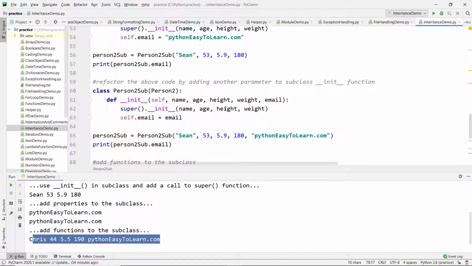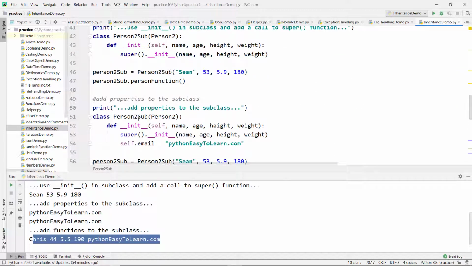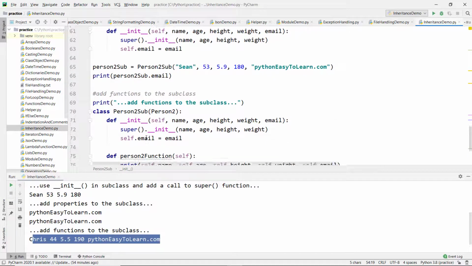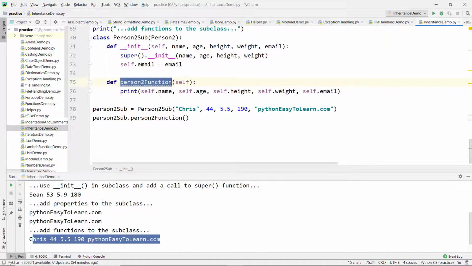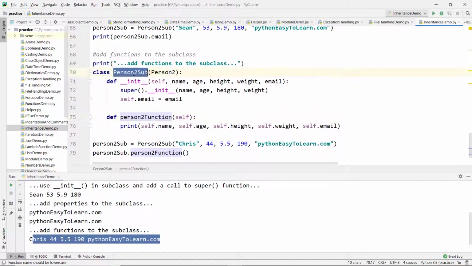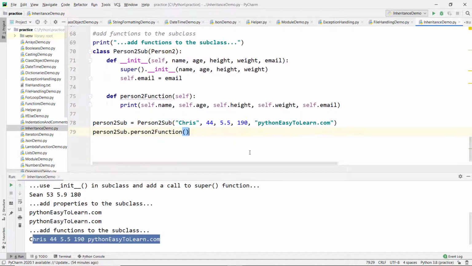So here we saw how to create a property inside a subclass, and now we saw how to create a function inside a subclass. So that's all about inheritance, right?